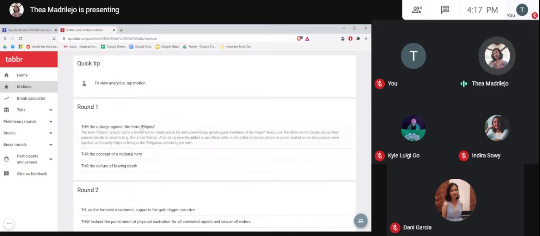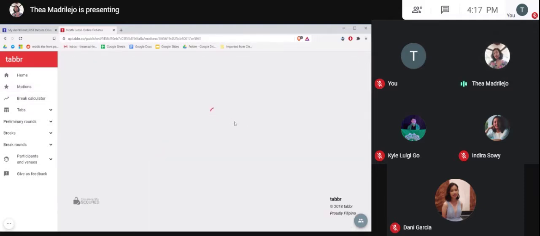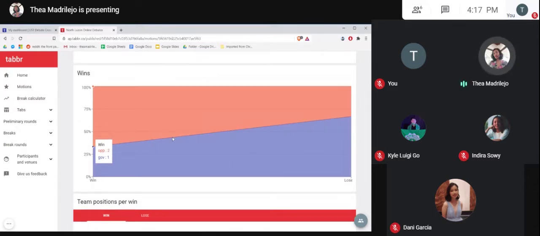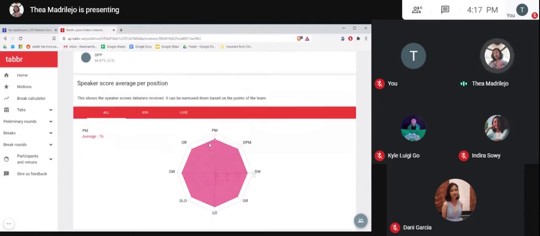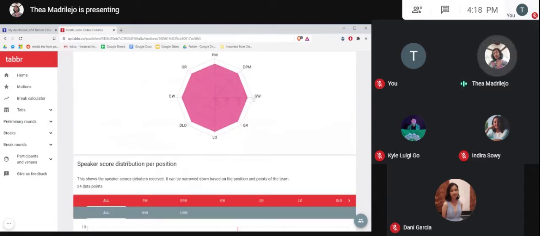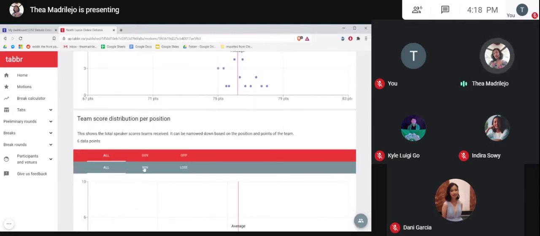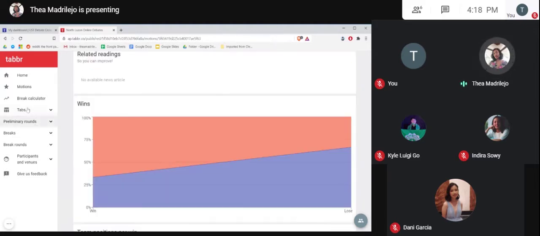So to view analytics, you can tap a motion. For example, let's take round 1. You can see here how many teams won. 3 teams took this and used this in the round, resulting in 2 opposition wins and 1 gov win. You can also see how many teams lost, how many won, and the percentage of how speakers in the round were graded accordingly. So if you're a nerd and you like statistics, you can look at this more in depth. But this is available specifically only for Asian Parliamentary.